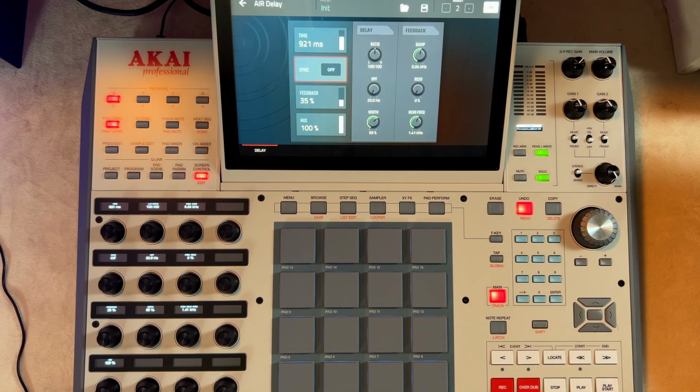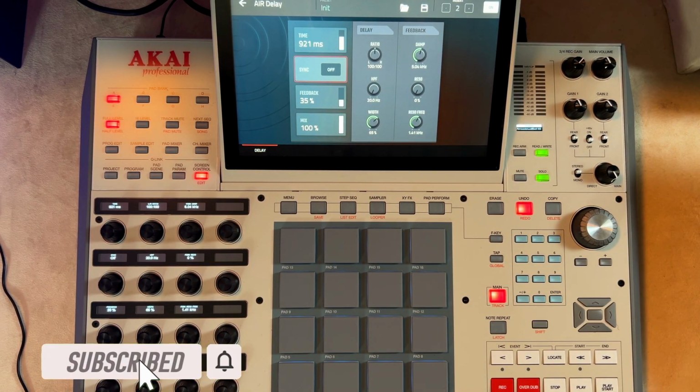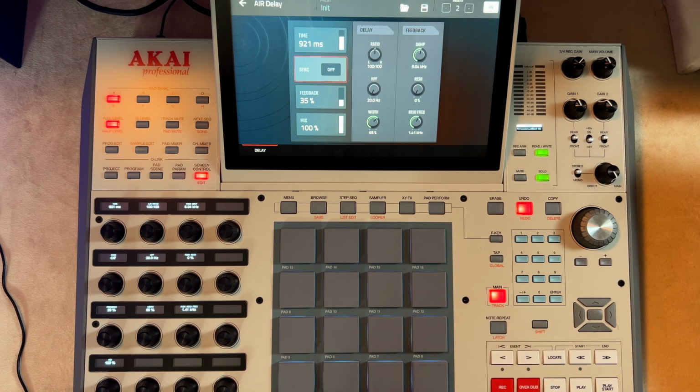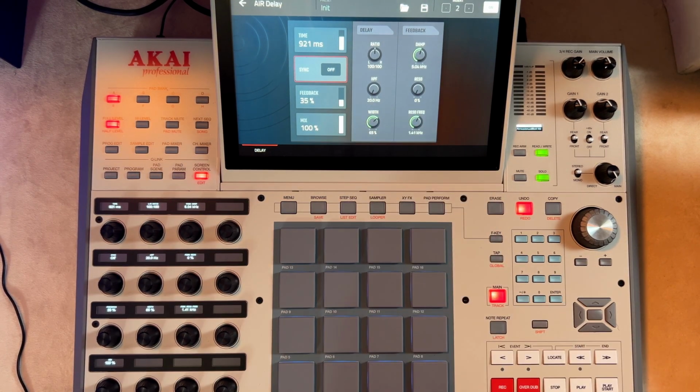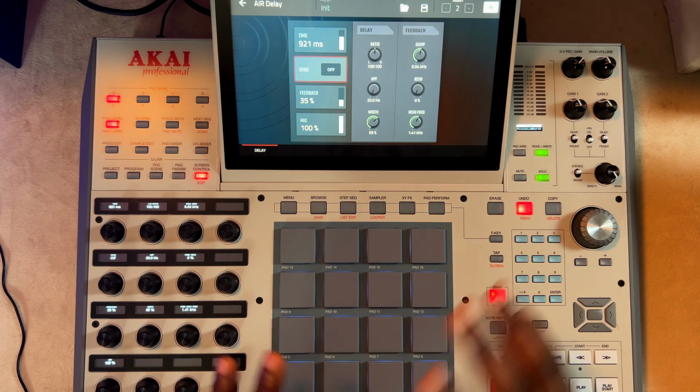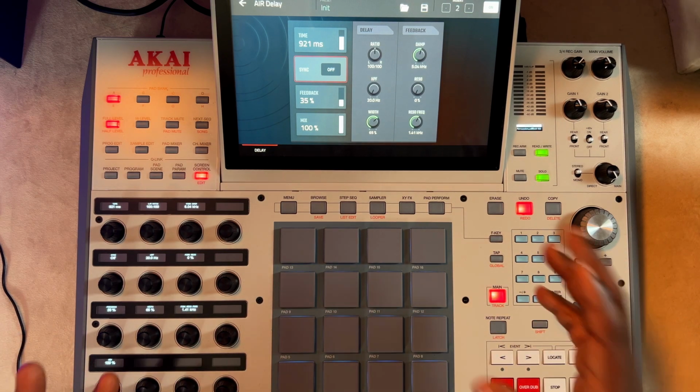So let's talk about the feedback. The feedback is talking about how much of the delayed signal is fed back into the input, creating more complex echo patterns. Do you understand? So you need to be careful when you're using this. A subtle amount of it is very good, but too much of it can let your output signal go into a very wide spectrum, and then everything becomes chaotic. But you will try that out as well.